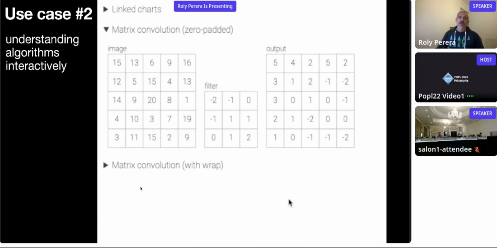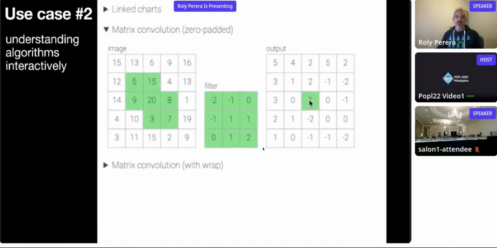Okay, so in the second demo, we're interacting with an implementation of matrix convolution. Matrix convolution is a common algorithm used in image processing. The idea is to transform an input matrix using a small matrix called a filter or a kernel to apply effects like blurring. So here, if we select a cell in the output, which is this matrix on the right, then the relevant cells in the input matrix and the filter are automatically selected.